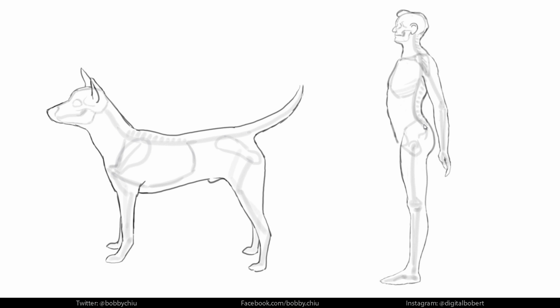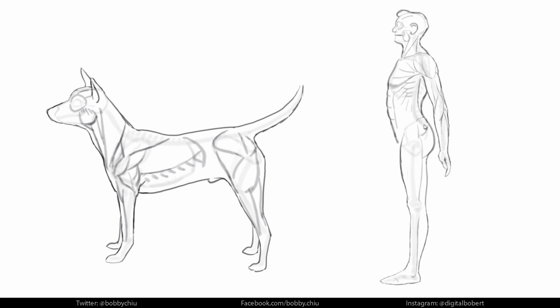Let's take a look at some muscles now. So here, what I've done is I've just drawn in a bunch of the muscle groups or the muscles that I felt were the most important to me. It's very much simplified. You can see all the different muscle groups. Now let's see how the human muscles relate to the dog muscles. Let's take a look at the first one.